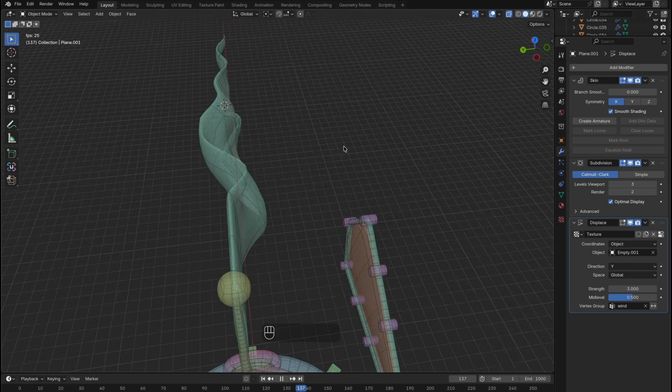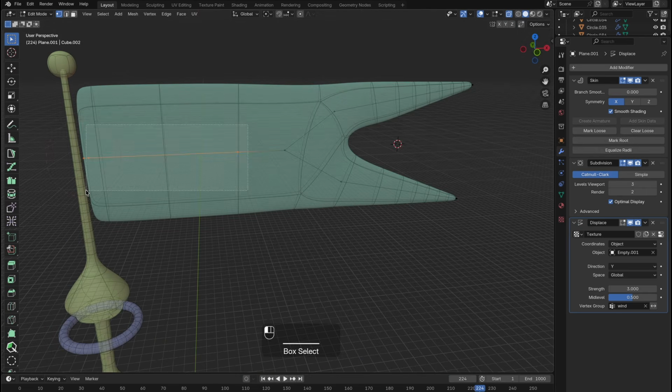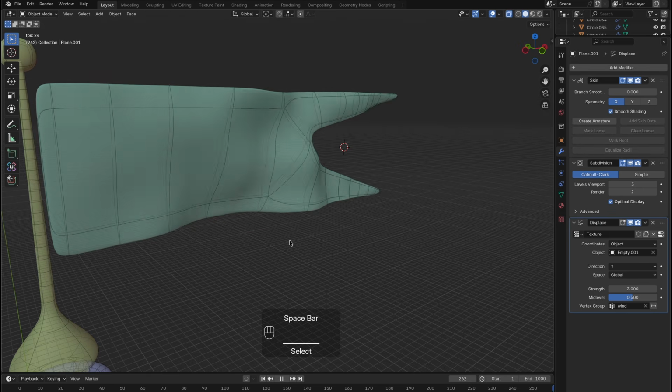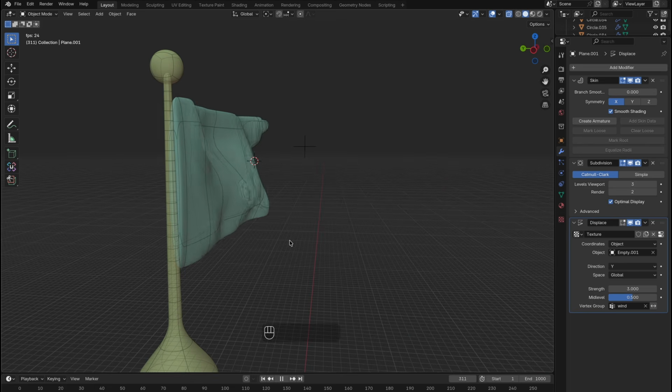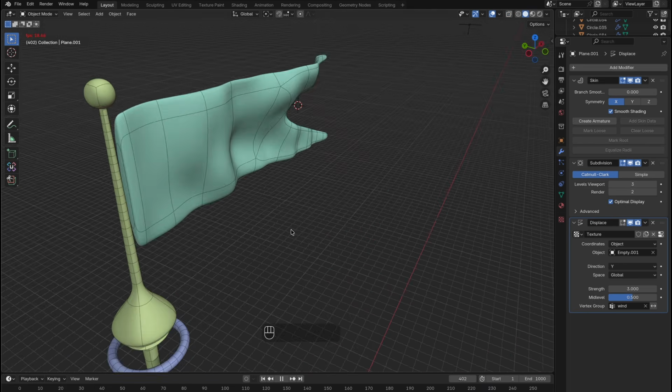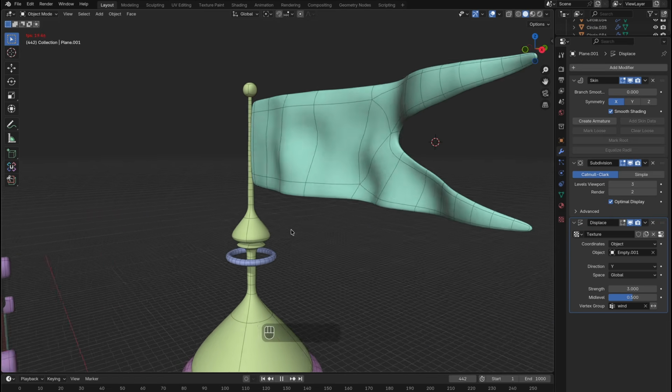It looks pretty realistic. Now here's a neat trick. If there are two vertices on an edge, and one has a weight of 0 and the other has 1, if you create more vertices between them by dividing the edge with Ctrl+R, those new vertices will smoothly transition the weight from 0 to 1. Long story short, I'll just add a couple more vertices between them.